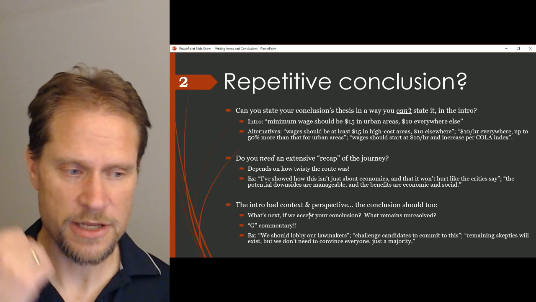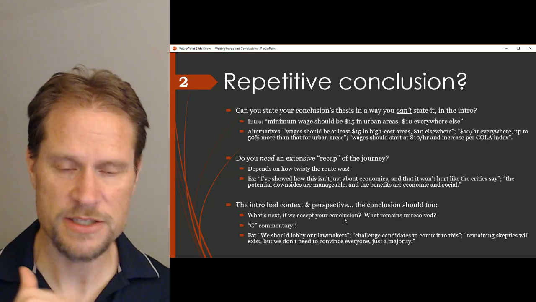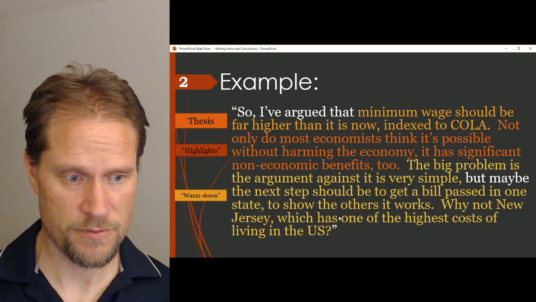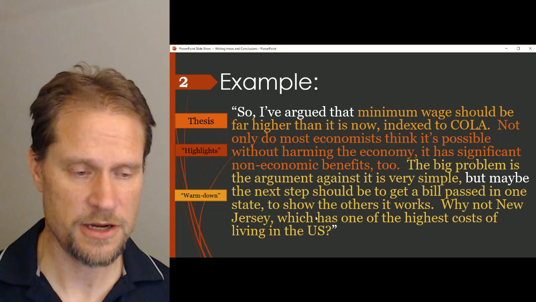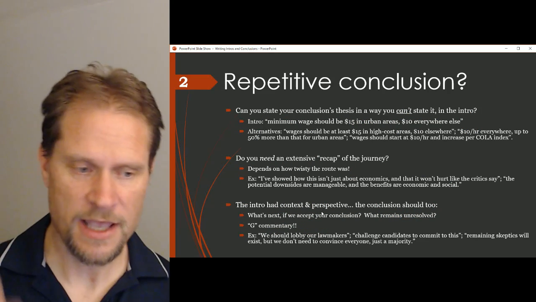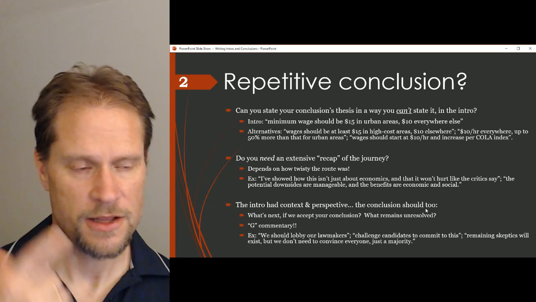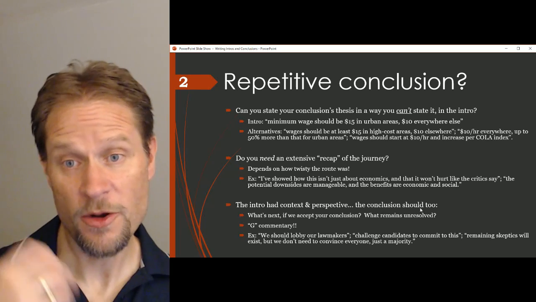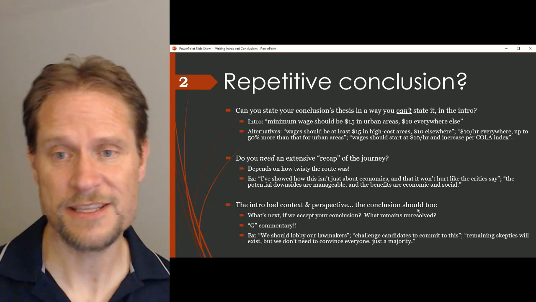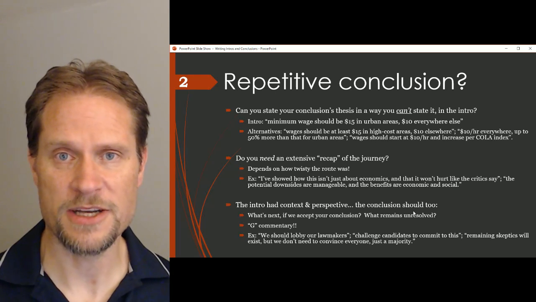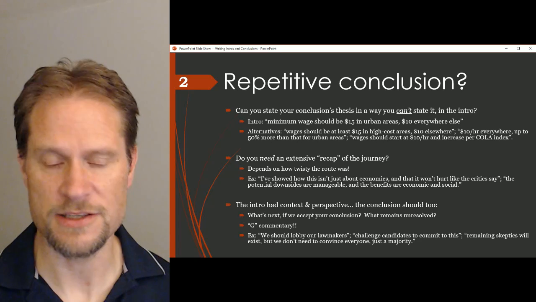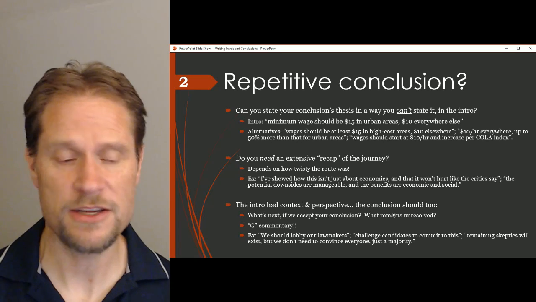Conclusion should too, right? So these are the kinds of inspirations that I had to make this yellow stuff right here, right? What's next if your conclusion is accepted by the reader? What remains unresolved, right? Lots of times you see in academic papers, we answered this question, but not this one, right? Or we started answering this question, but we need to finish it off by looking at this, right? So do that in your paper, right?